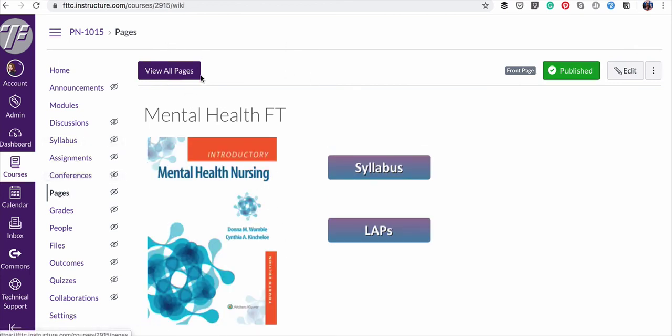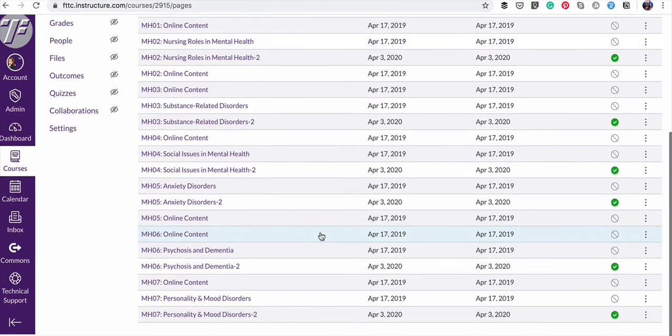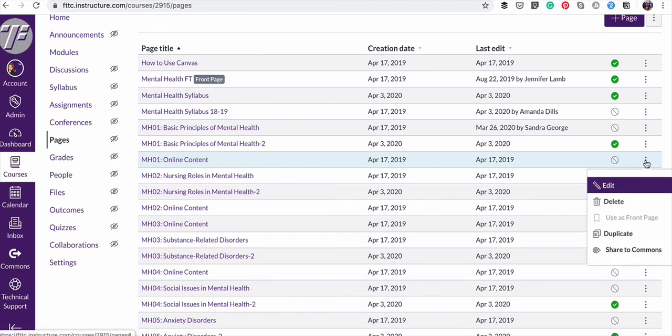So when I go to pages, I'm going to click view all pages. And then there's probably going to be, like, notice all these things that are hidden here. That's a good way to tell if it's something you can delete or not. So if you are wanting to go in and delete some of that content, you'll also have to do it here from the pages as well as the modules.